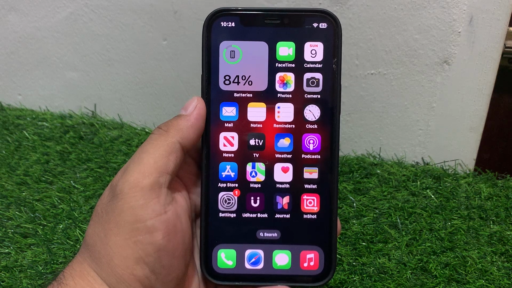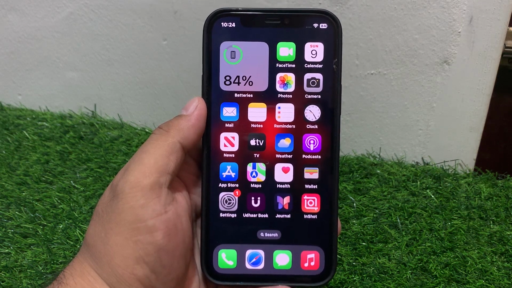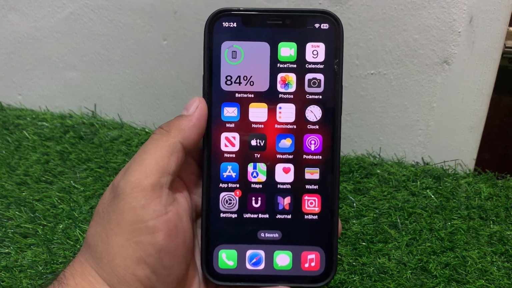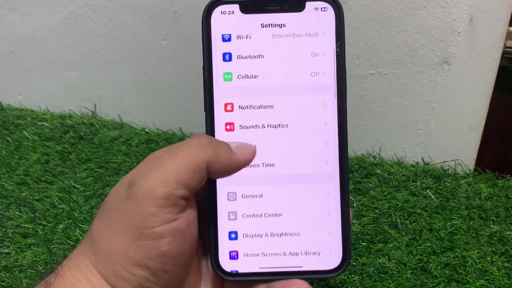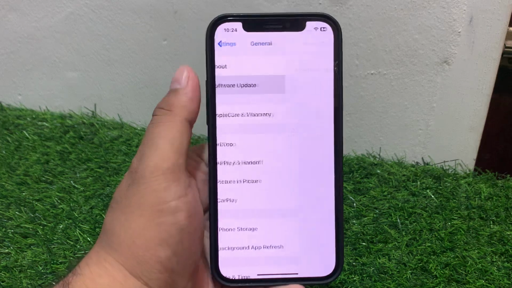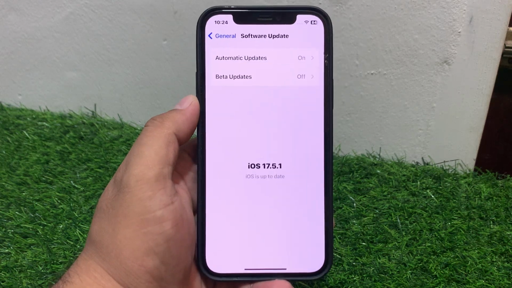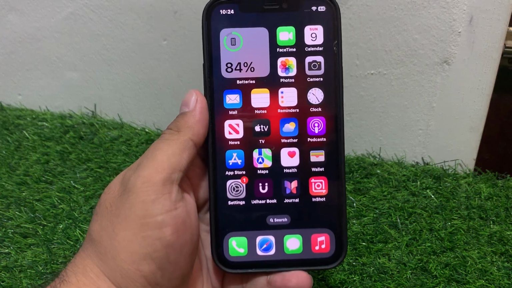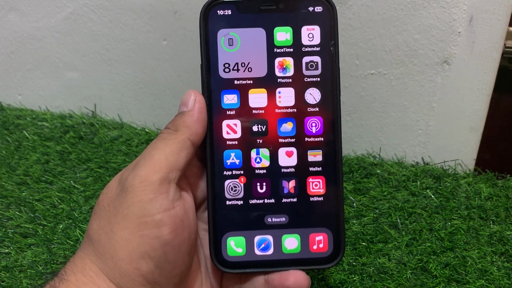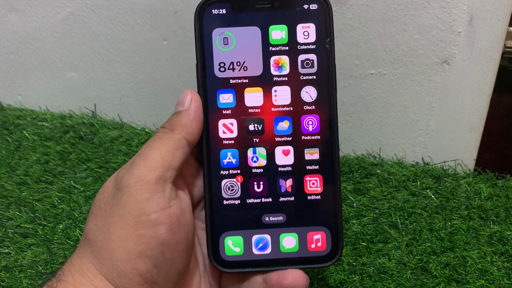Solution number five is update iOS. Ensure your iPhone is running the latest version of iOS. Tap on Settings, tap on General, tap on Software Update. If an update is pending or available, download and install the update and fix your problem. If solution number five is not working, now apply solution number six.